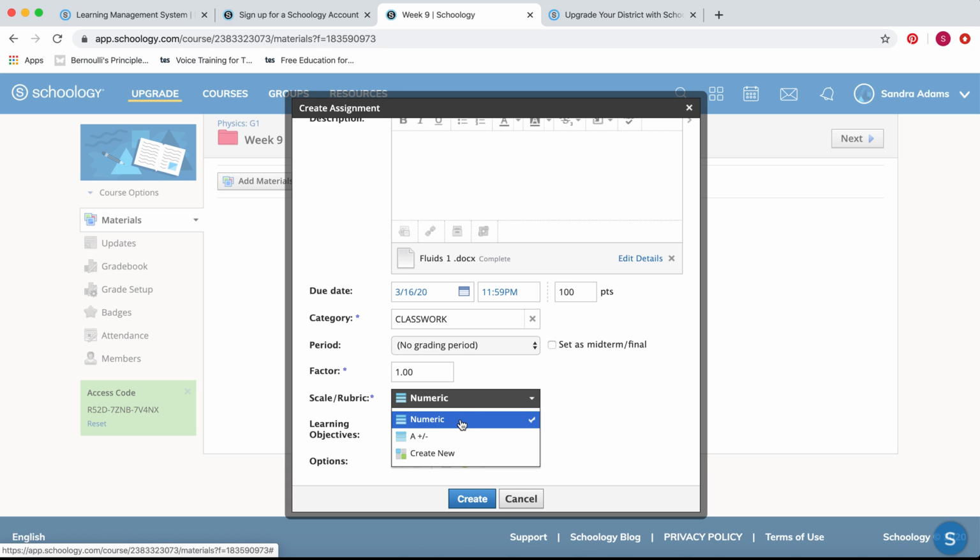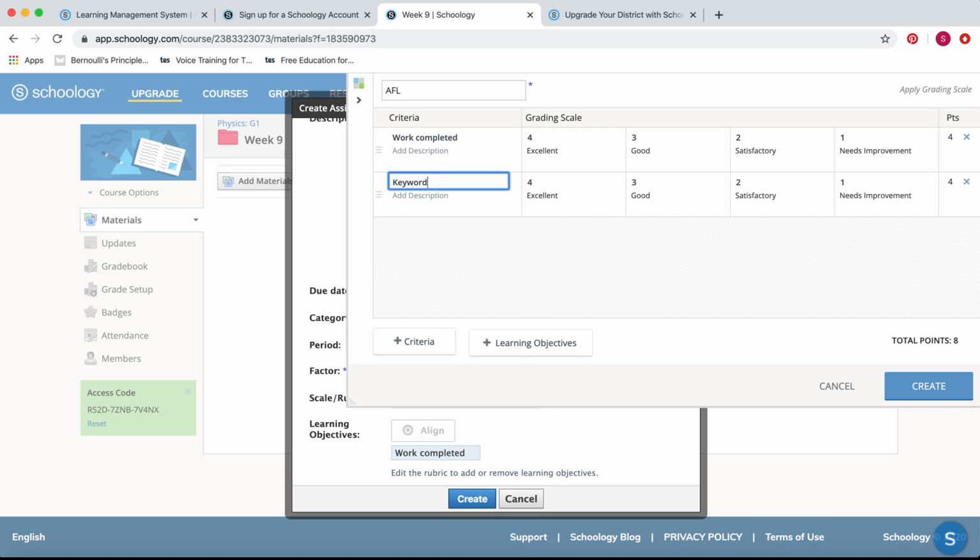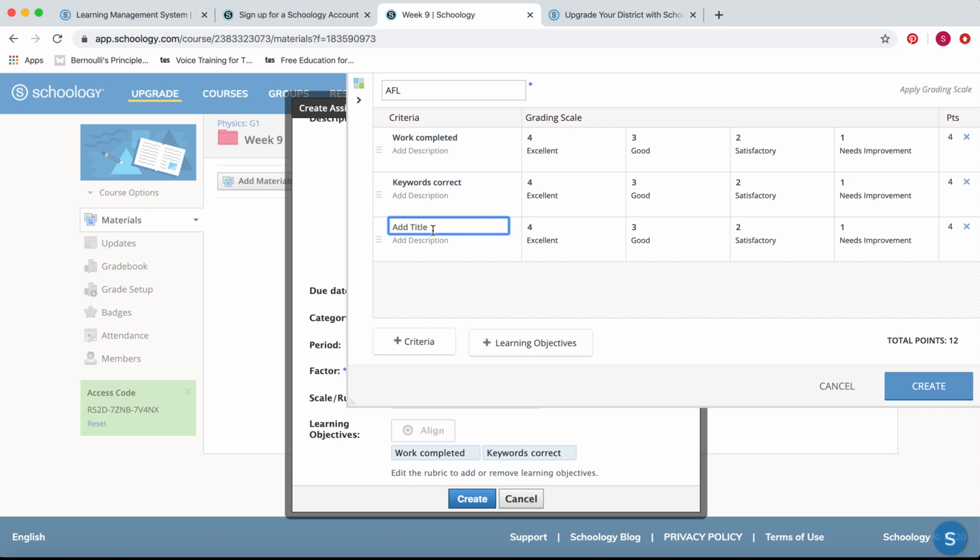And then here you can actually have a numeric scale, so you're going to give it a mark out of 10 or 20. You can put a grade like an A or plus or minus, or you can put a new one. Now when you put a new one, which is what I've done before, it's really quite nice because you can actually use your AFL in this, and it's a nice way to mark actually, because they can get points for completing the work, and then you can get points for keywords are correct, meaning that they're spelt correct and used in the correct way, and then they get marks for the work is correct, so they've answered the questions correctly.